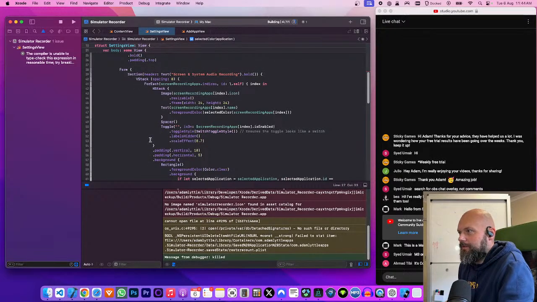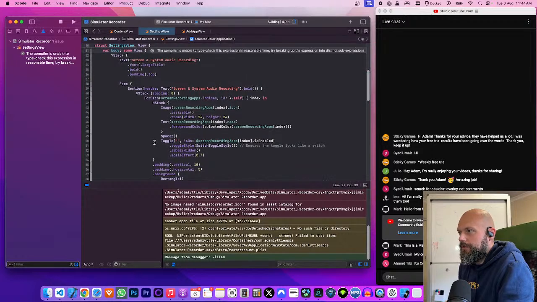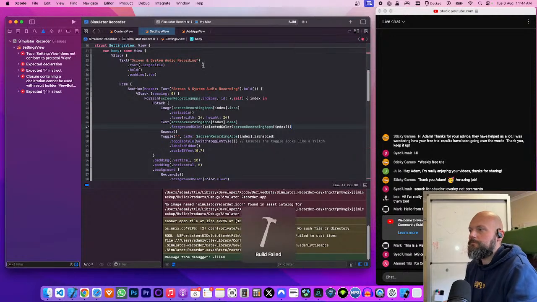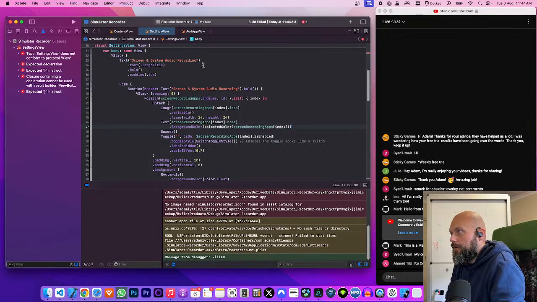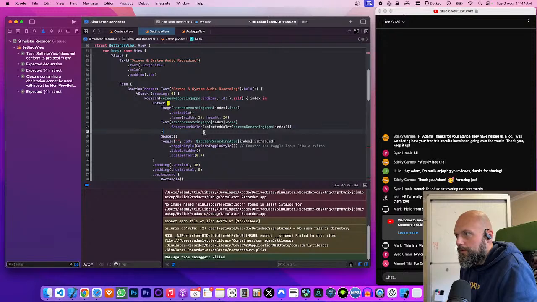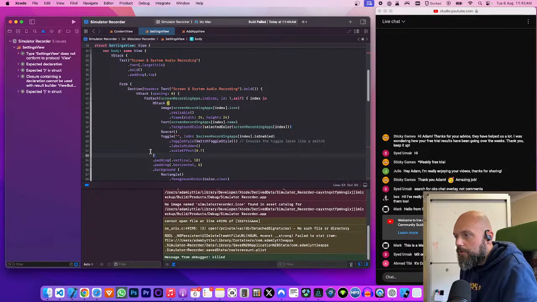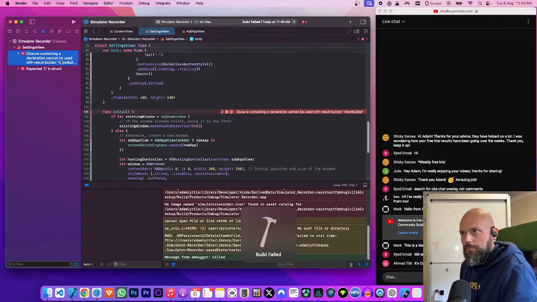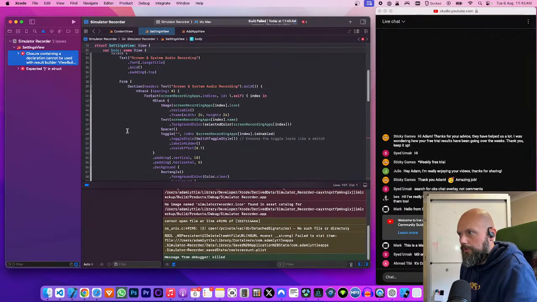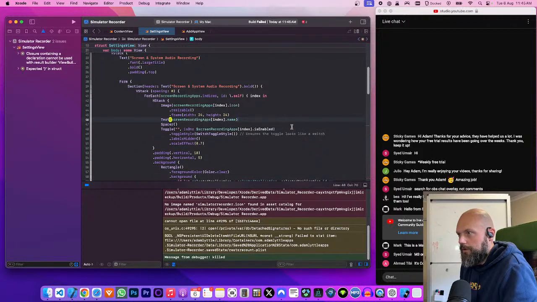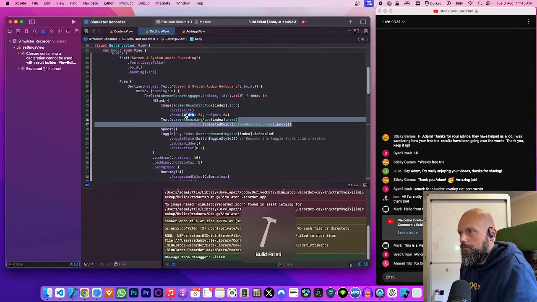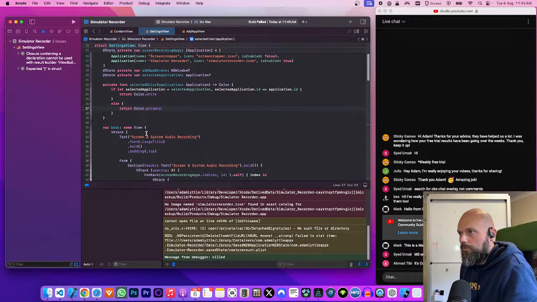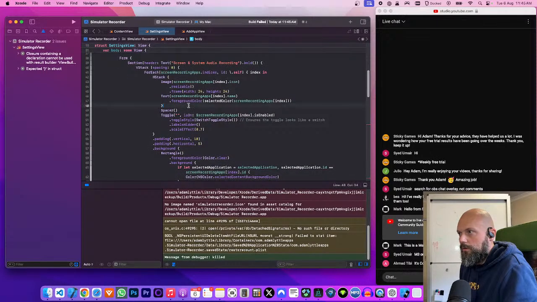I've got a compile. What am I doing here? Foreground color should be returning. Failed. I've got a bracket left in there. What am I doing? I've got a bracket somewhere lost, haven't I? So that shouldn't be there.